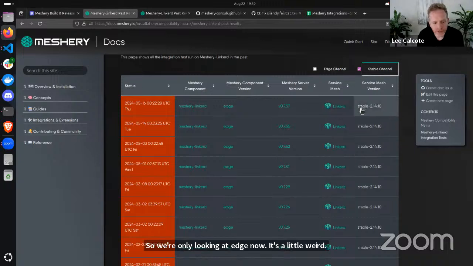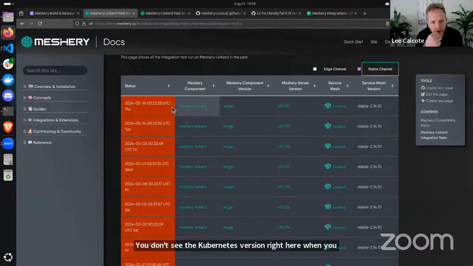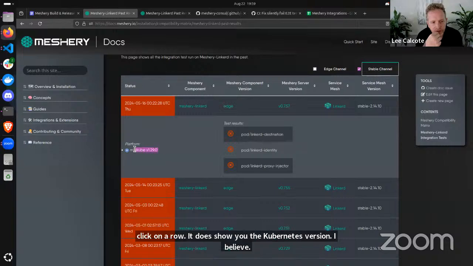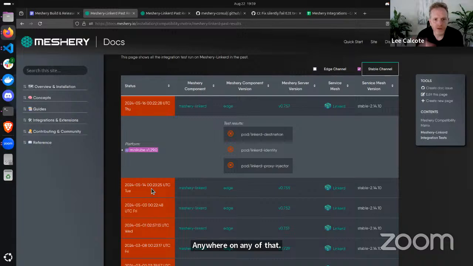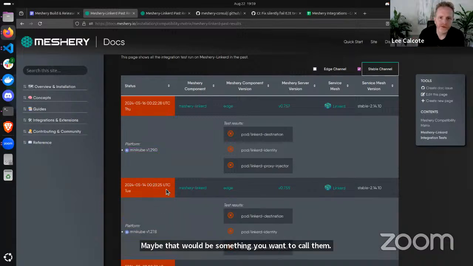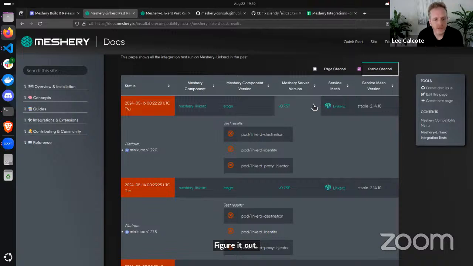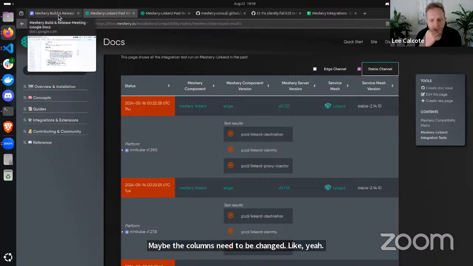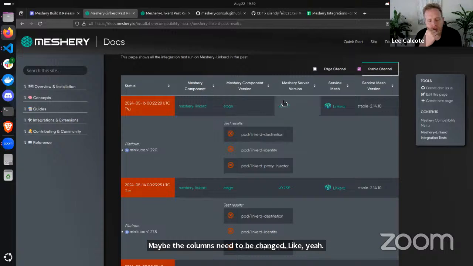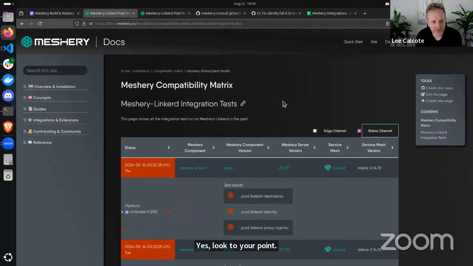You don't see the Kubernetes version right here. When you click on a row, it does show you the Kubernetes version, I believe. Maybe that would be something you want as a column. Maybe not. I don't know. Figure it out. Maybe the columns need to be changed. Yes, Shlok, to your point, any of this can be changed in terms of its presentation.